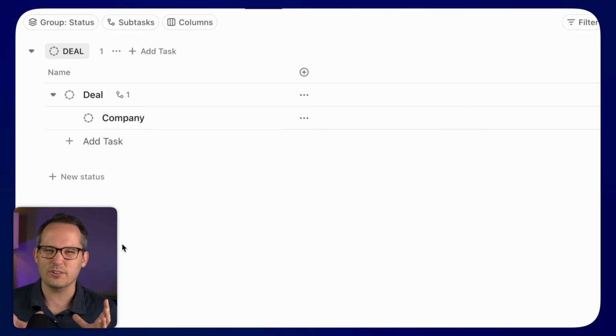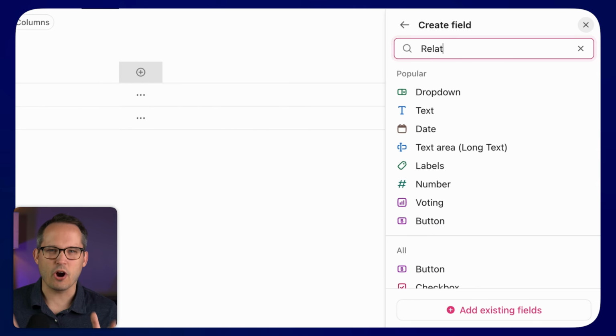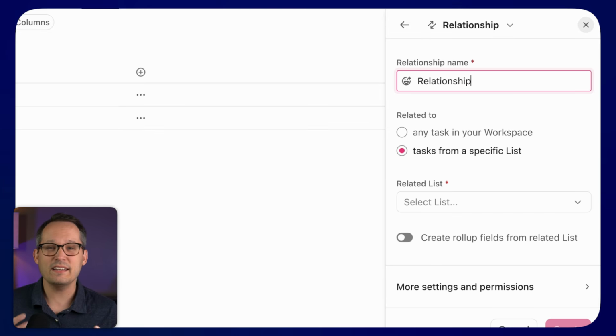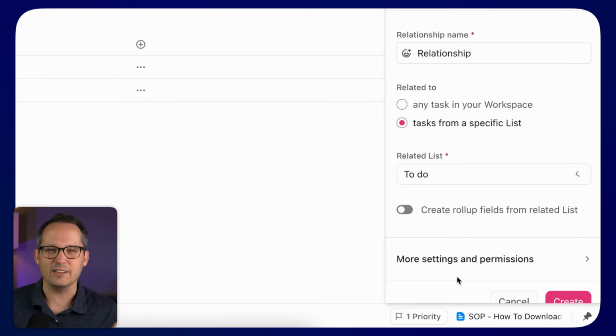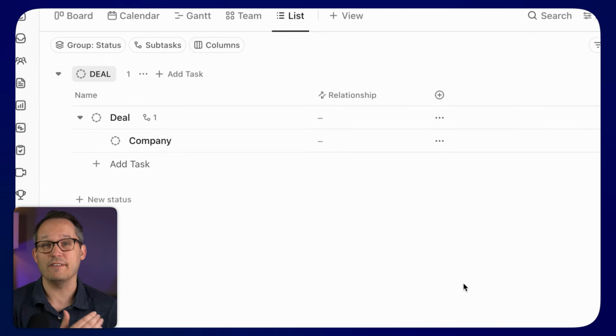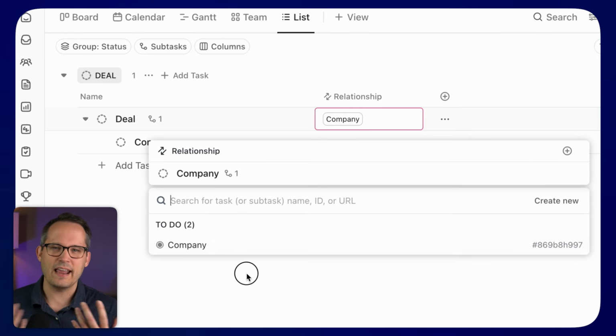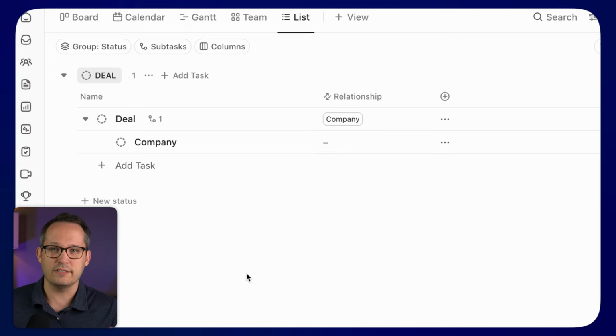Now here's where things start to fall apart. ClickUp's relationships are one way. That means when you link a deal to a company, the company doesn't automatically know about that deal, unless you also create a reverse link manually. There's no automatic backlinking like you get in Airtable or any real relational database.